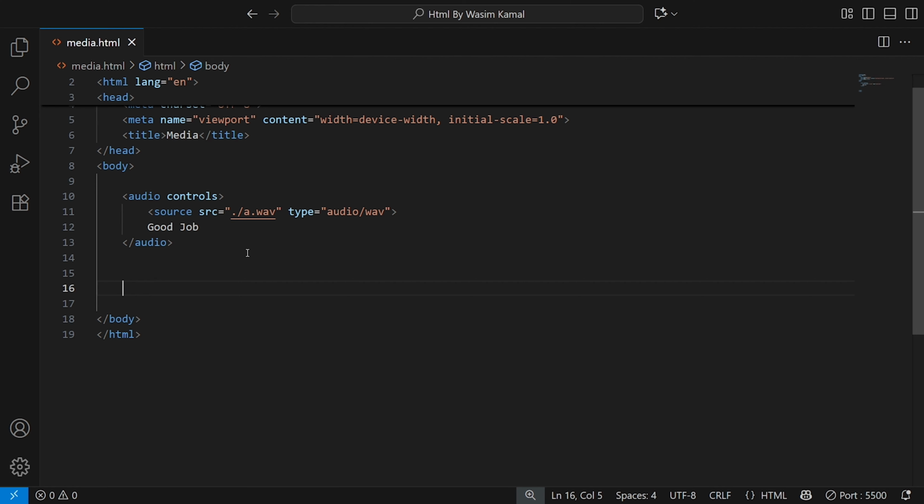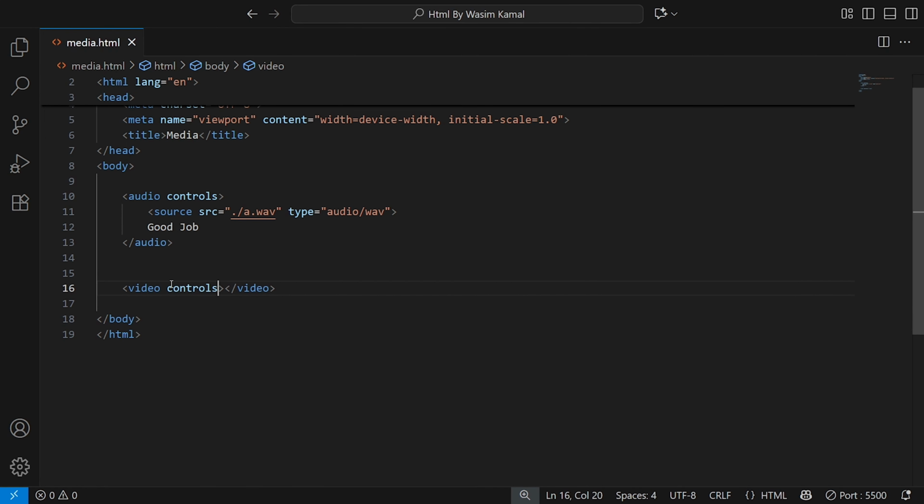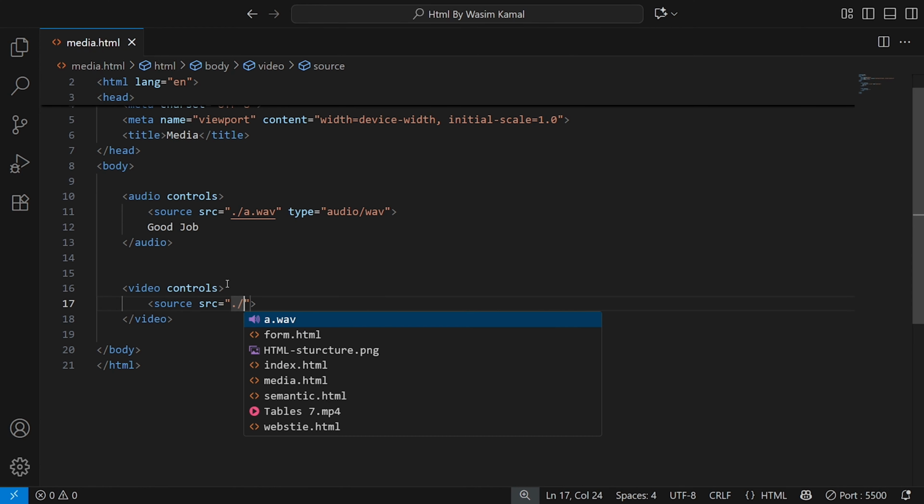Now this is our audio tag. Let me show you the video tag. Video, it's the same. And here, show the controls first. Controls. And inside of the video tag, we must have a source because if you have no source, you cannot display your video, and source is src and dot slash.